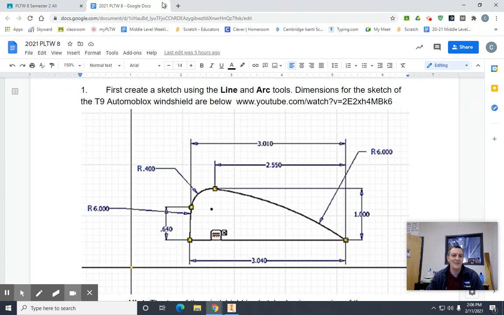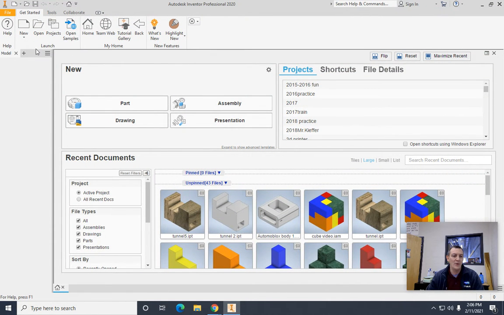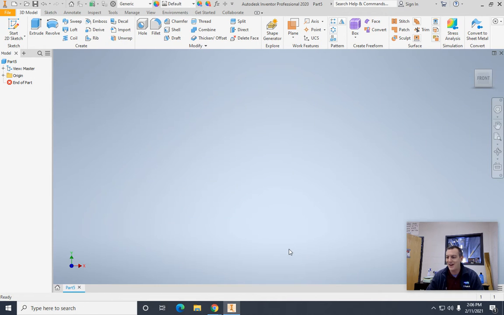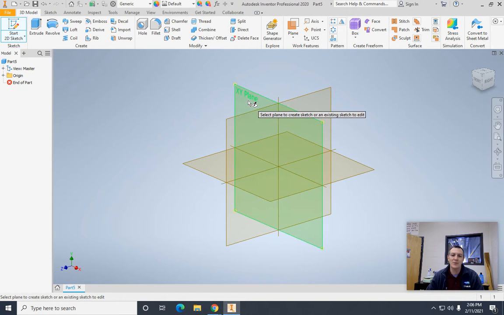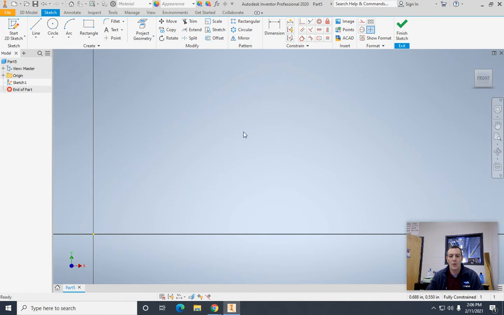Let me go ahead and get started by sliding this over to my other screen, and we'll get Autodesk Inventor up and running. We will go with New and English and Standard and Create. I've done that a few times now. Start the 2D sketch, go with the XY plane. I'm going to work in this quadrant right here, and we'll begin with just a line.